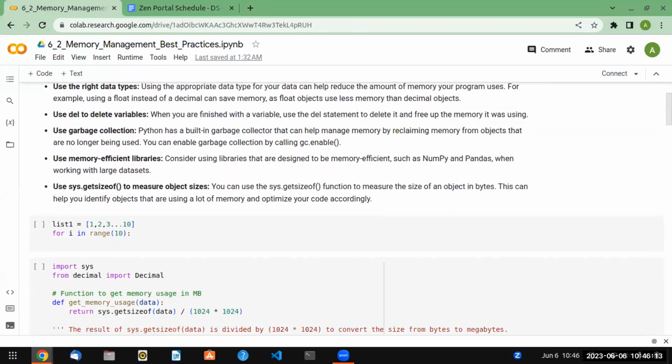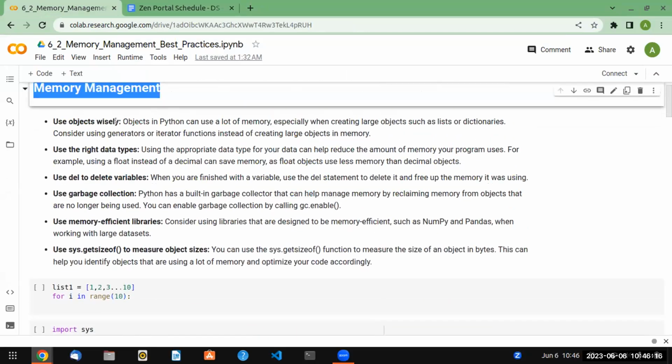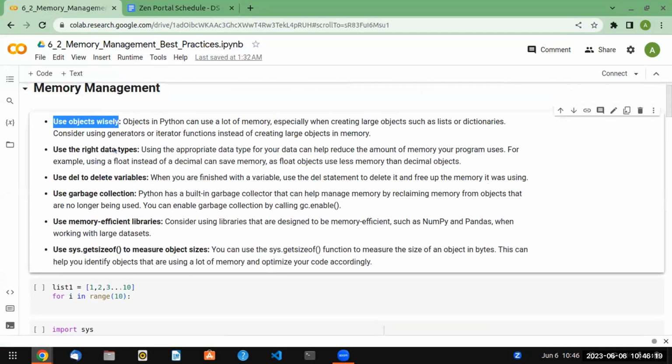So what do we need to do here? First of all, use the objects wisely. We saw we are creating the class and creating the objects. Whenever we create an object, we are occupying some space inside our memory, because we declare one variable and then create the object by calling the class. So that variable is going to take some memory in the system. We need to be careful while creating objects. We should not create unnecessary objects.